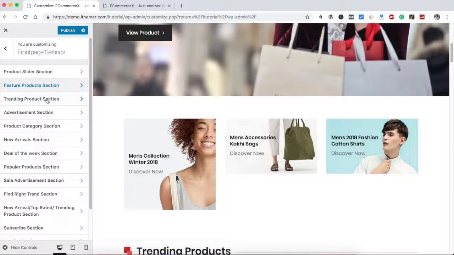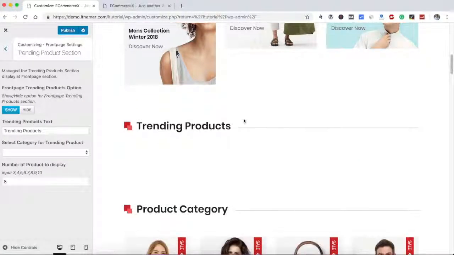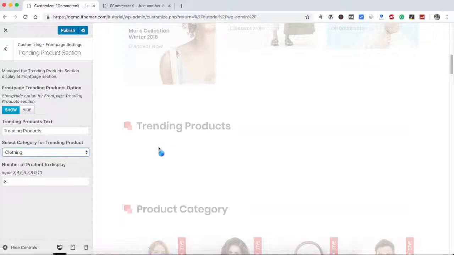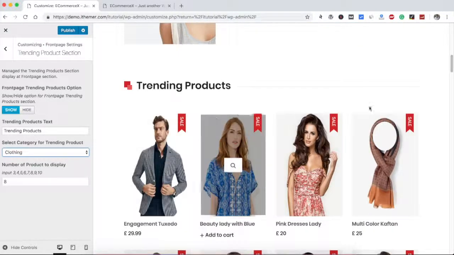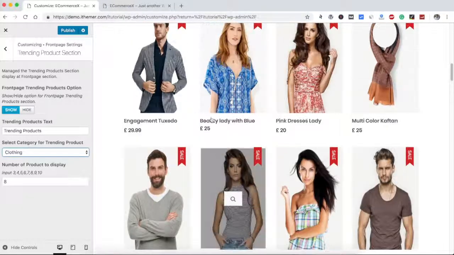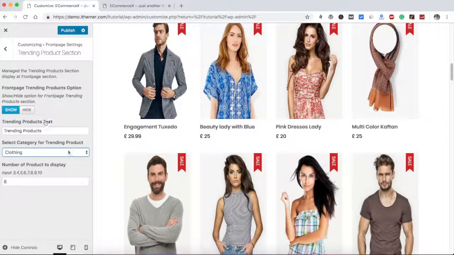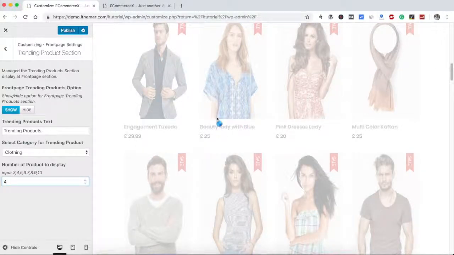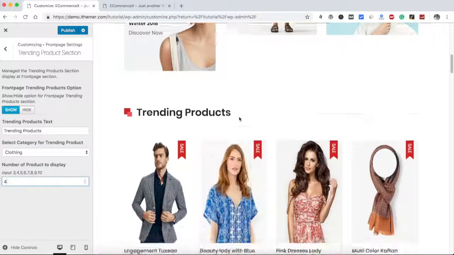Going back to the setting, this is the trending product section, which you can see down here. Just select the product which is trending. As you can see, there are 4 products. No, there are 8 products in the trending section. So you can choose which category you like. This is a 3 to 10 option. You can show up to 10 trending products on your front page. I just set 4 for now, so it will show just 4 products here, as you can see.